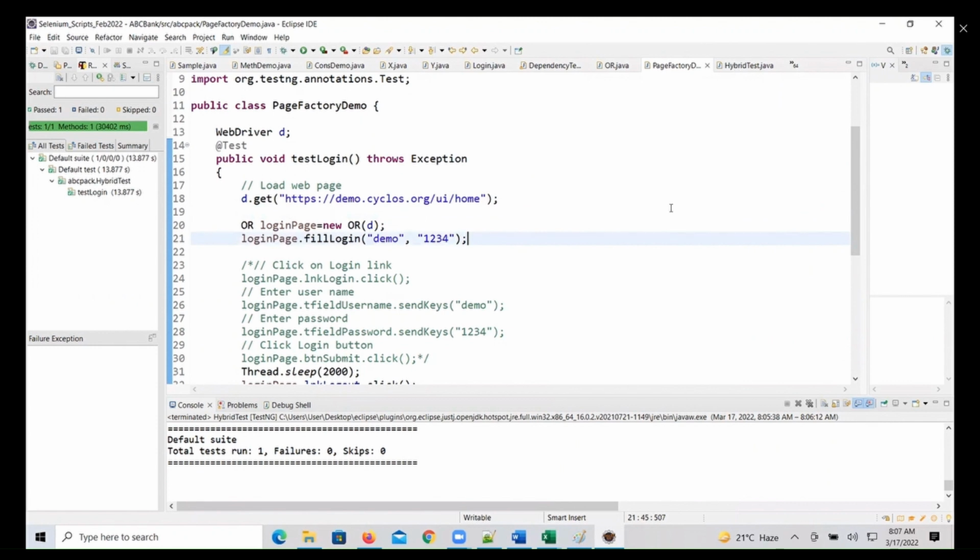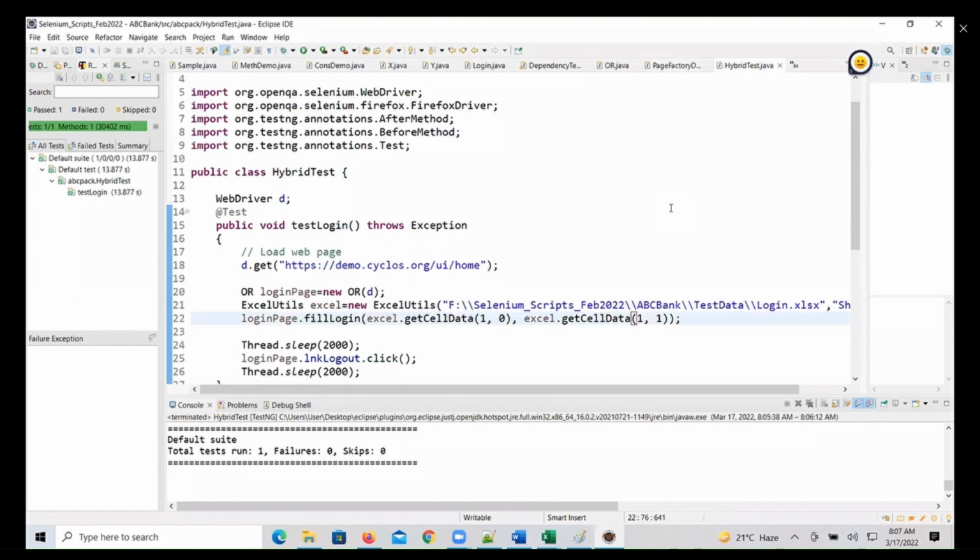Okay, here we are using @Test, right? That is the TestNG framework annotation, and ExcelUtils is the data driven framework, and the object repository and page factory we created are the page object model. Going forward, we are going to use Cucumber also.